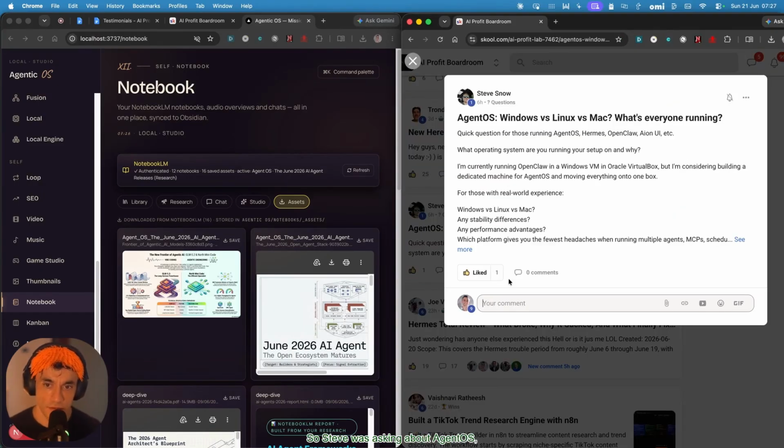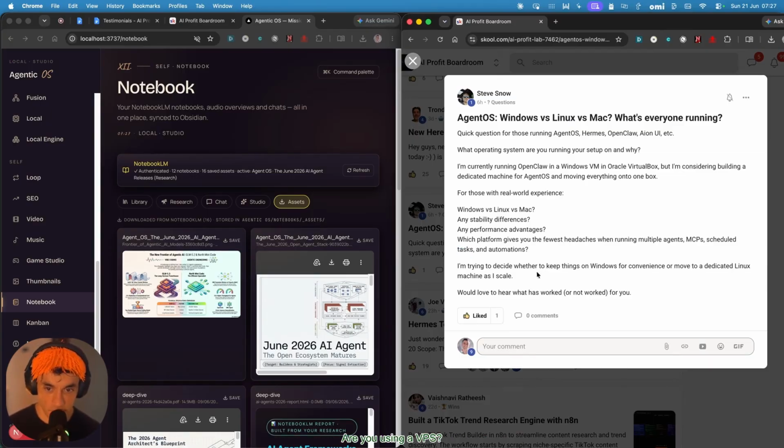So Steve was asking about AgentOS, should you use Windows, Linux, Mac? What is everyone running? What operating system are you running on your setup, etc.? Are you using a VPS? What do you use? So for me personally, I just prefer to use Mac in general, simply because it's simpler, it's easier, and less things break. And also I notice a lot of the new releases in AI, they're usually on Mac, which means that if you already have Mac, you're going to get access to the new stuff fastest.